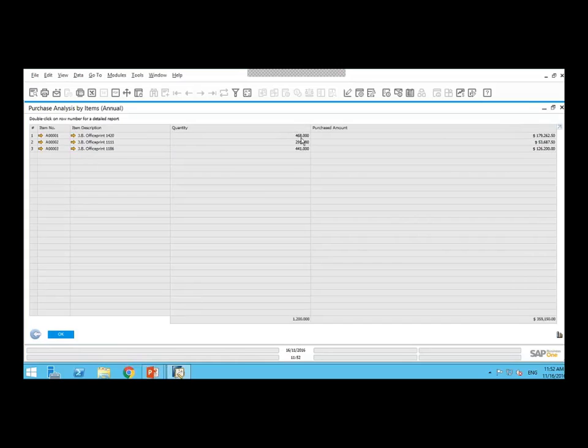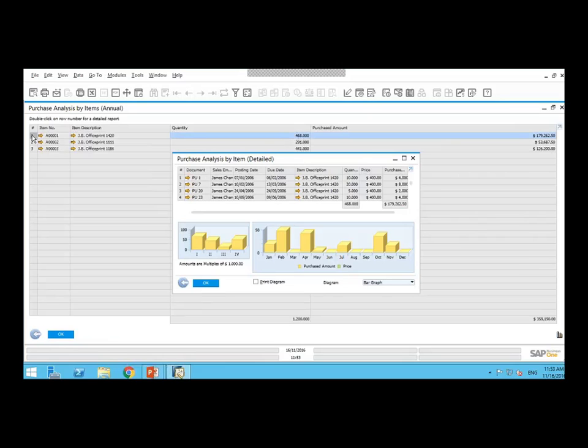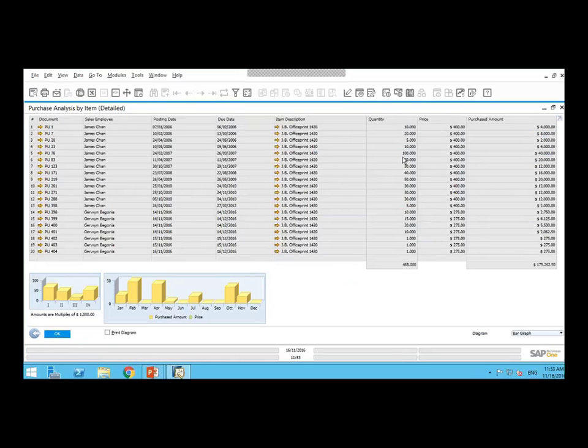I can see the quantities for how much I've been invoiced by this vendor, quantity of 468, and the dollar amount $179,262.50, etc. Okay. So again, if I want, I can double click on that row and get the details.